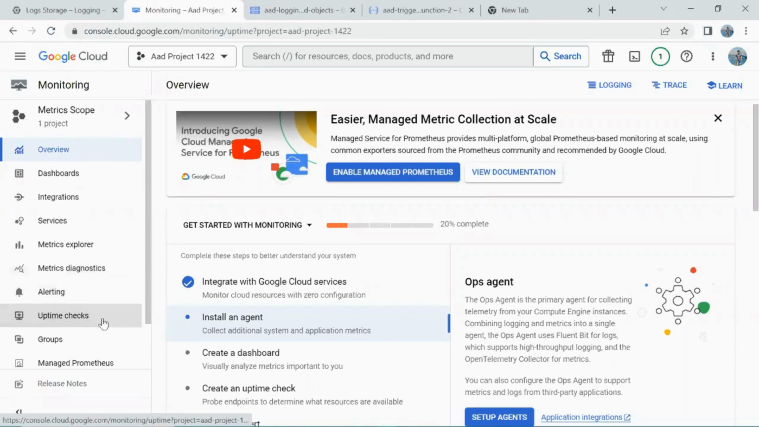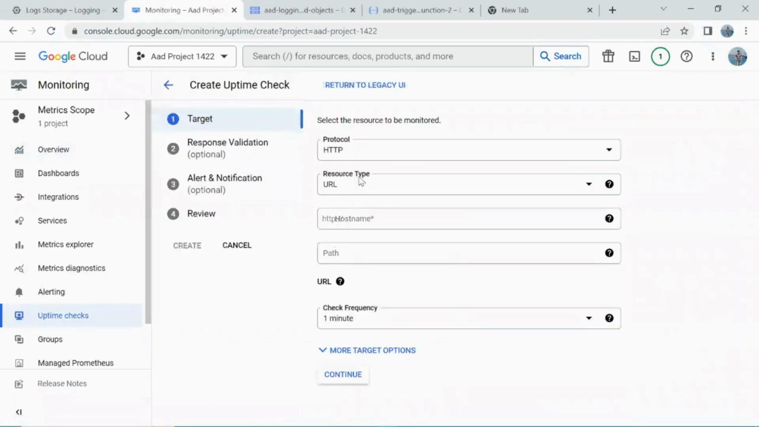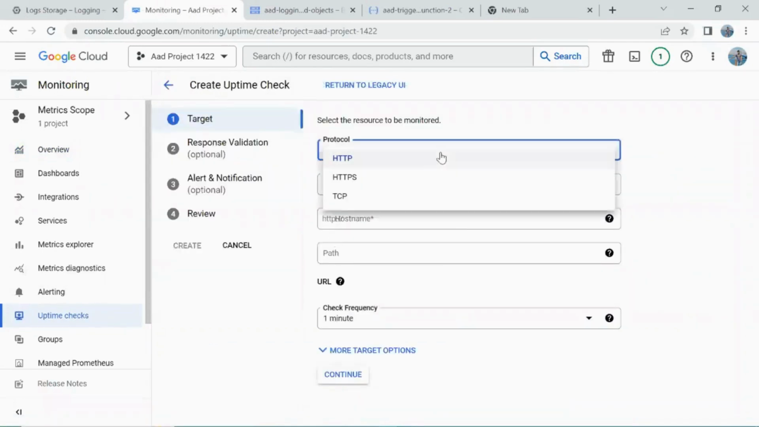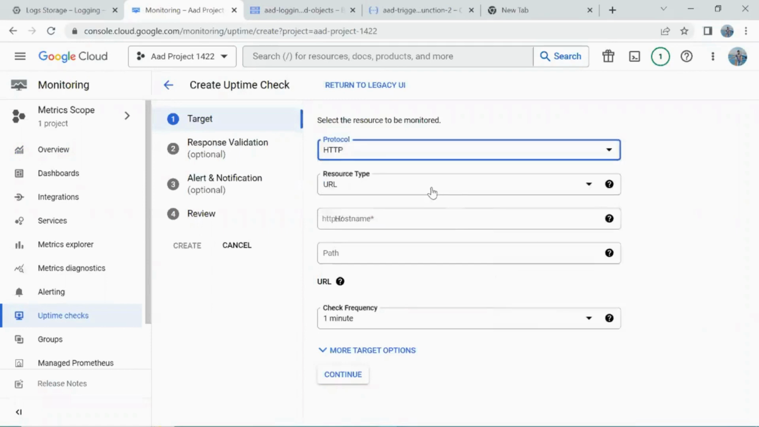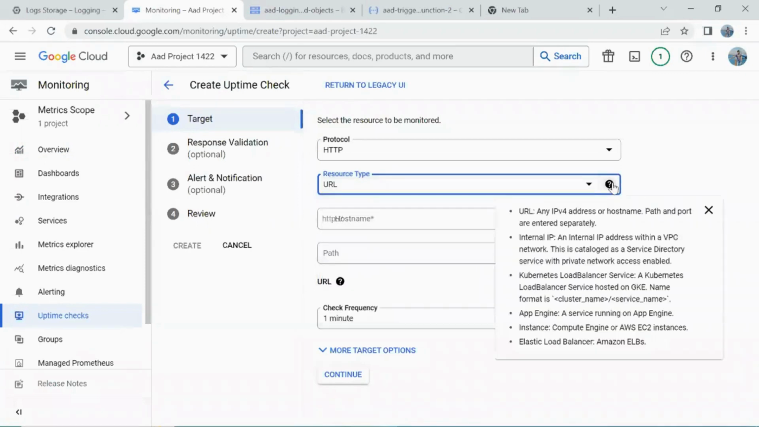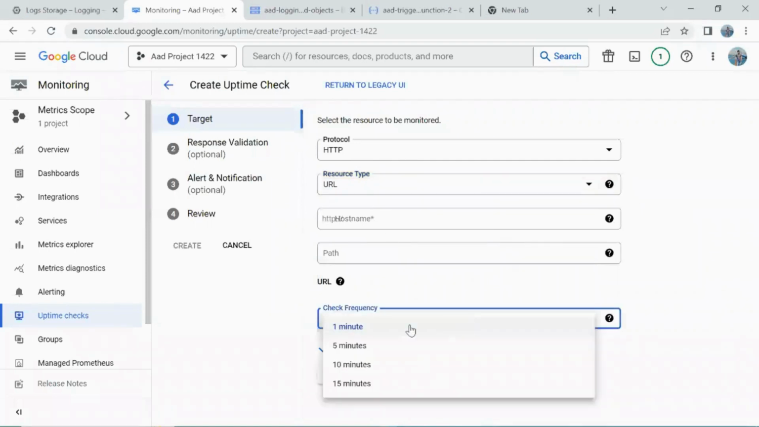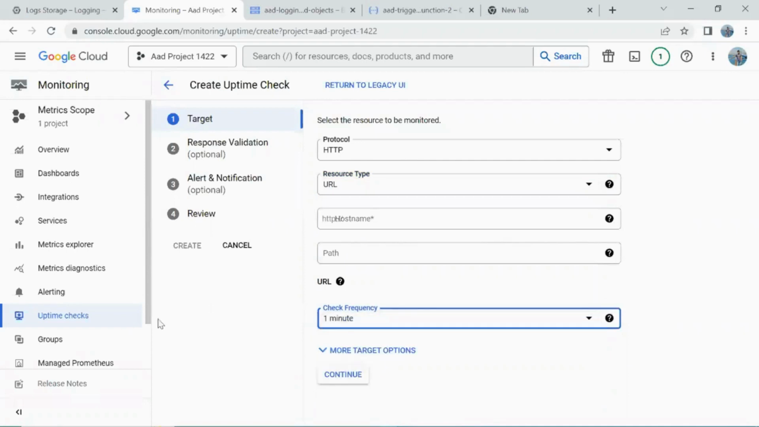So here is the uptime check. If you want to create an uptime check, we can go here and put what the protocol is, whether HTTP, HTTPS, or TCP, and whether we want to check the uptime of a URL, or of an internal IP of a Kubernetes load balancer, or a Cloud Run or App Engine. So all these resource type options are there. We can accordingly select the protocol, and obviously the frequency, whether it will check every 5 minutes or every 1 minute. Accordingly, it will create the uptime checks.